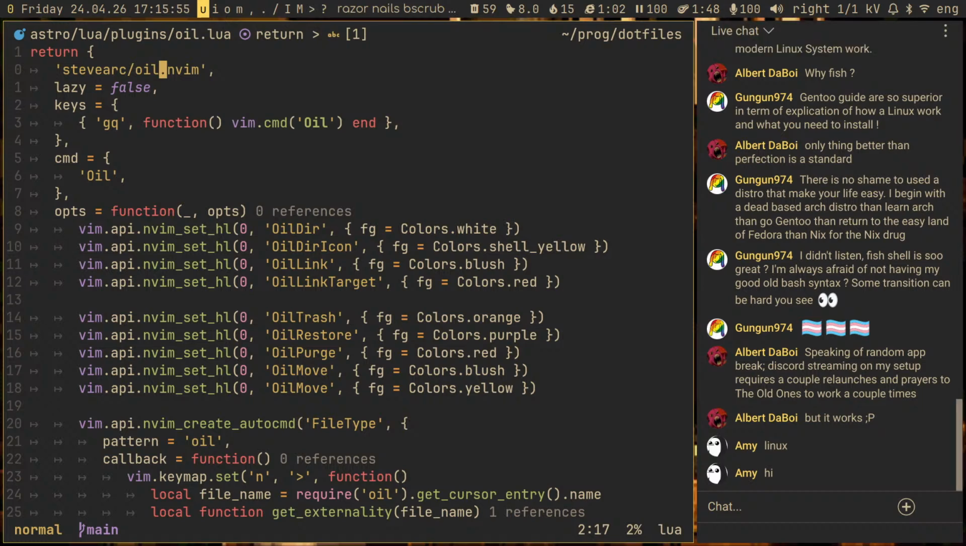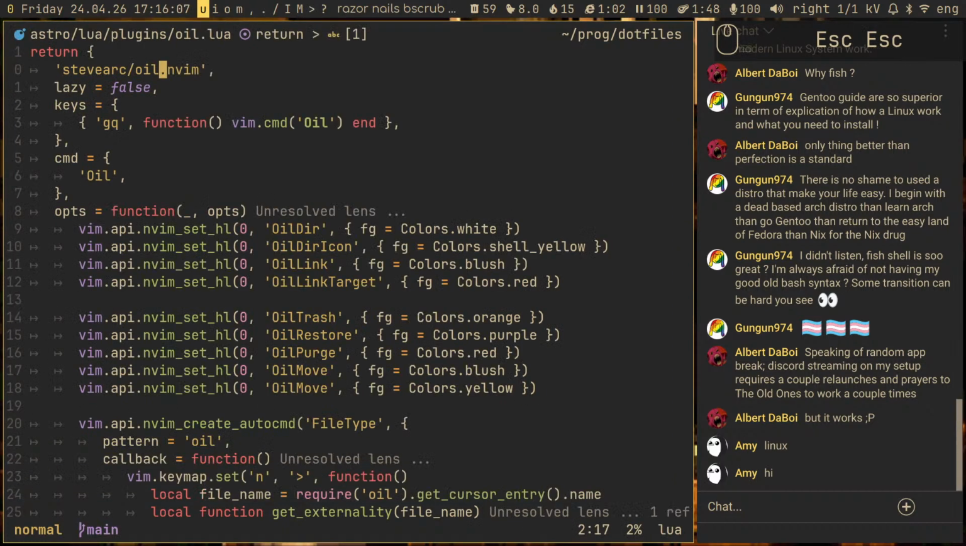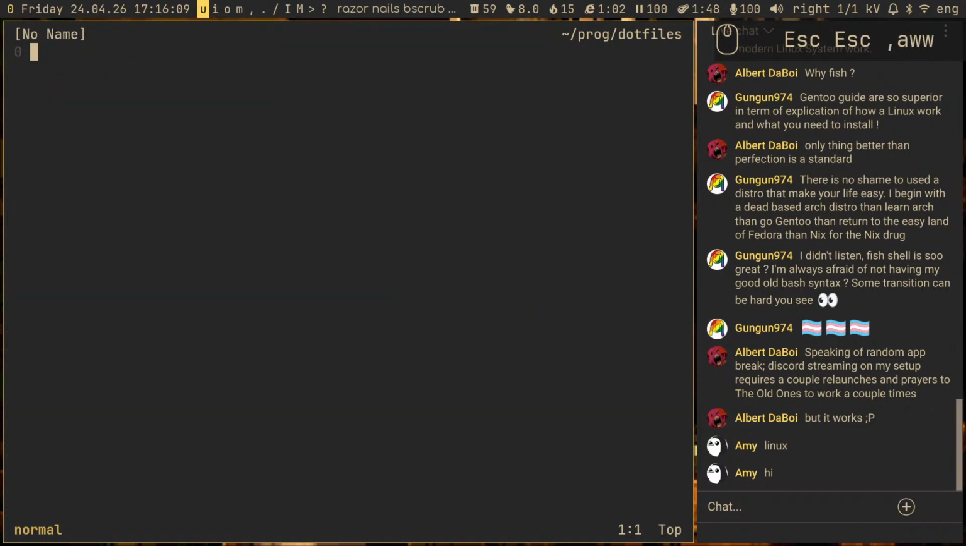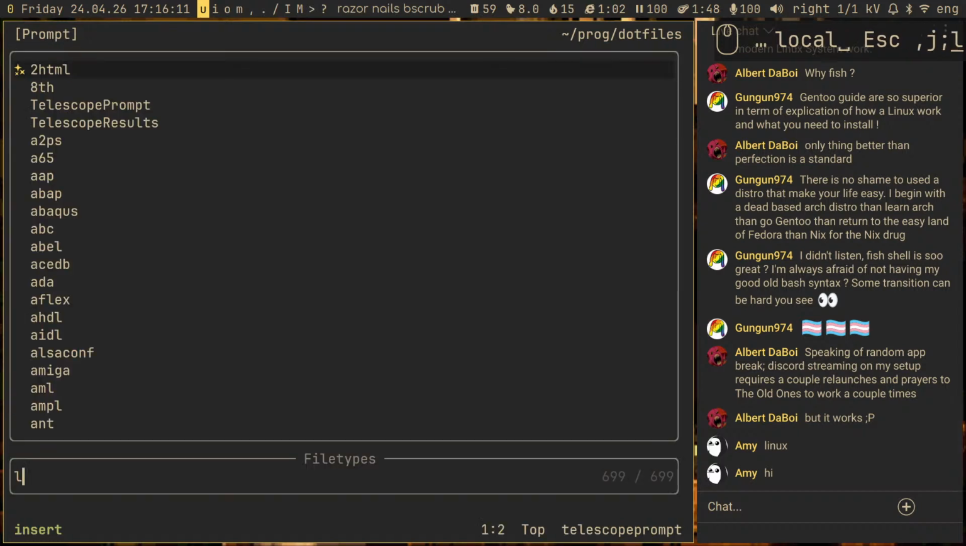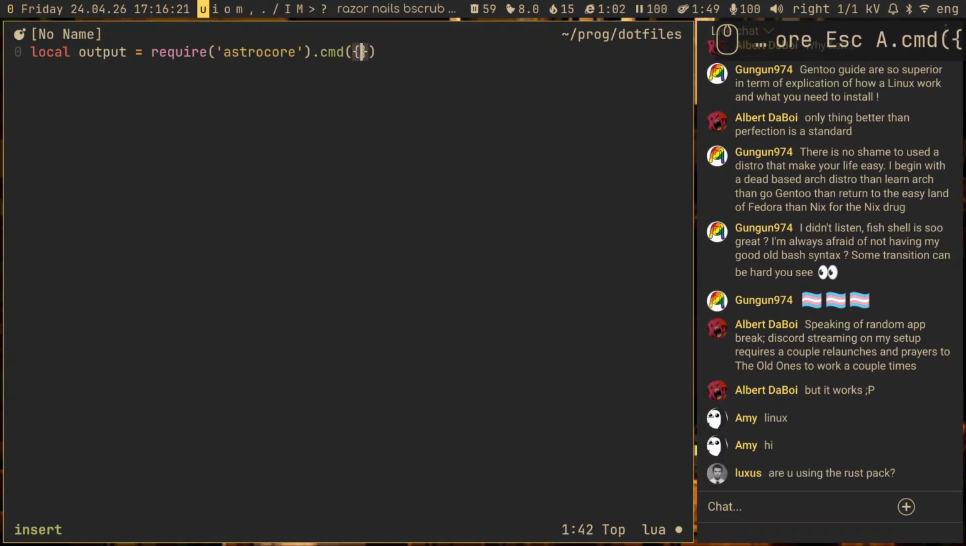Let me try to remember. Ooh, yeah, something that is really good. Now let me try to find it. Really, I don't use it a single time. Huh. Well, effectively, let's do Lua output. There is an abstraction called CMD that lets you call a shell command.